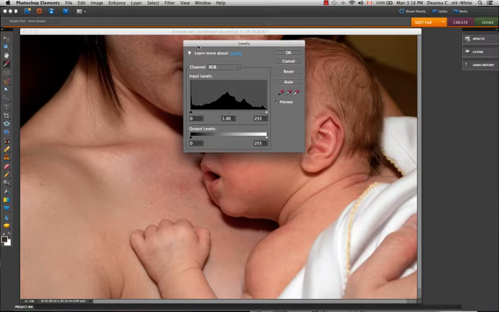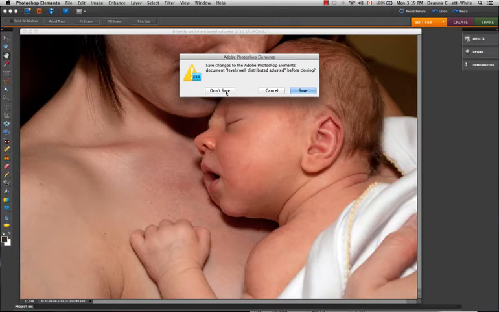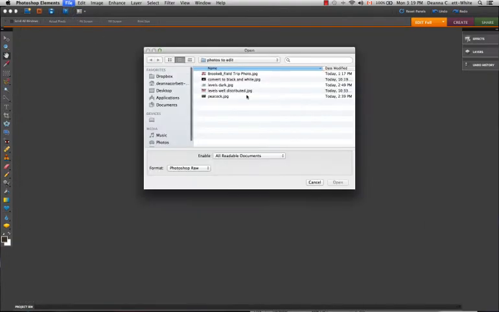It is important to have an equal distribution of lights and darks in your photo. In this photo, we have a very good distribution of lights and darks. The graph goes from 0 to 255 with all pixels represented. So I'm going to cancel out of this and close this photo. I'm not going to save this right now. And I'm going to open up another photo.